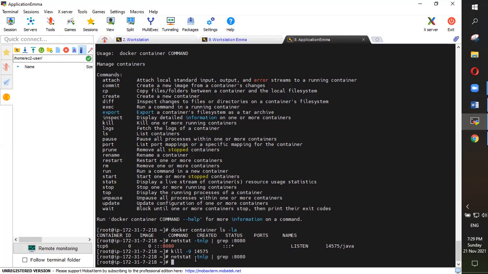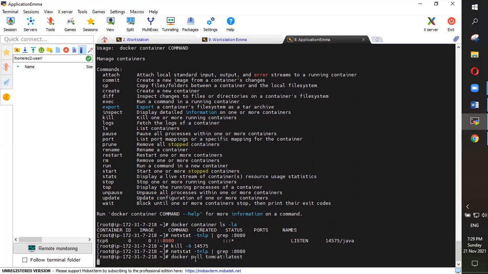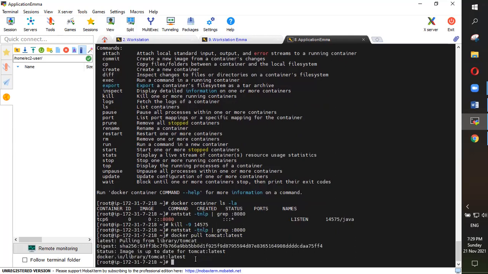Can we go and pull now? docker pull tomcat:latest. Okay, that's it. Having pulled the latest Docker image, sorry, Tomcat image into Docker, let's now create a container, run with -d. Remember it's Docker, so it should begin with docker.